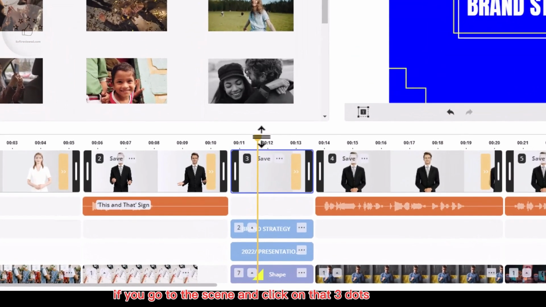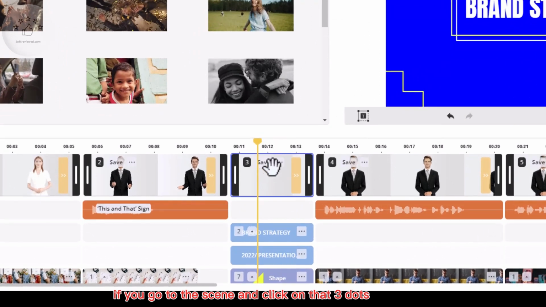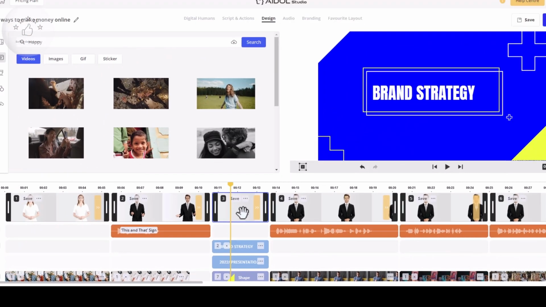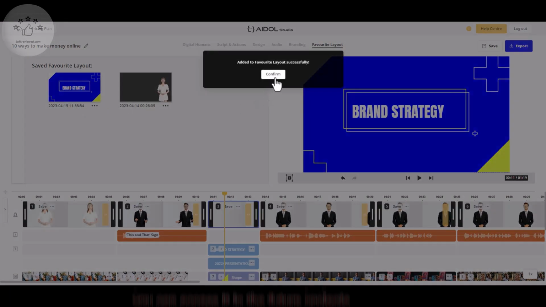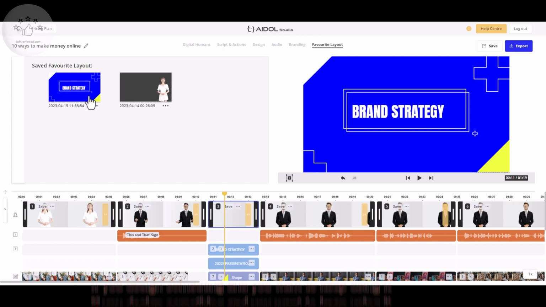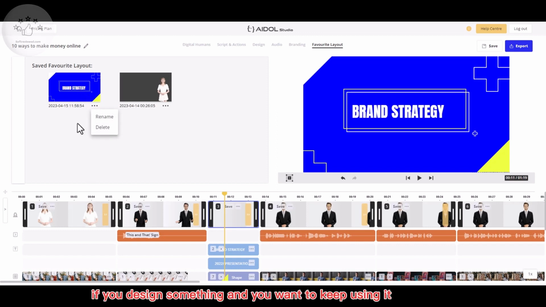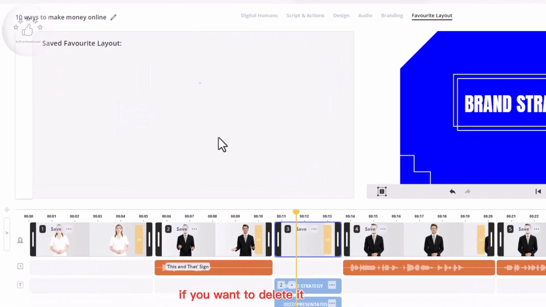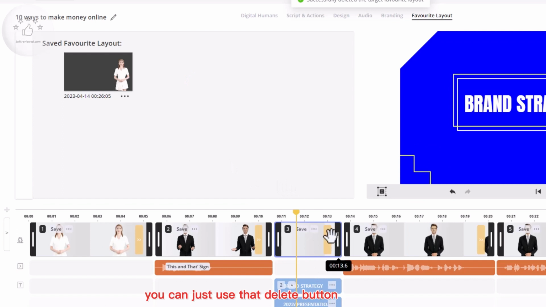If you go to the scene and click on that 3 dots, you have more options to duplicate, add a new scene, save this as a favorite layout, and also delete option is available. If you save it as a favorite, you can access it in the future projects. So it's always helpful if you design something and you want to keep using it on all the future projects, you can use this functionality. If you want to delete it, you can just use that delete button.